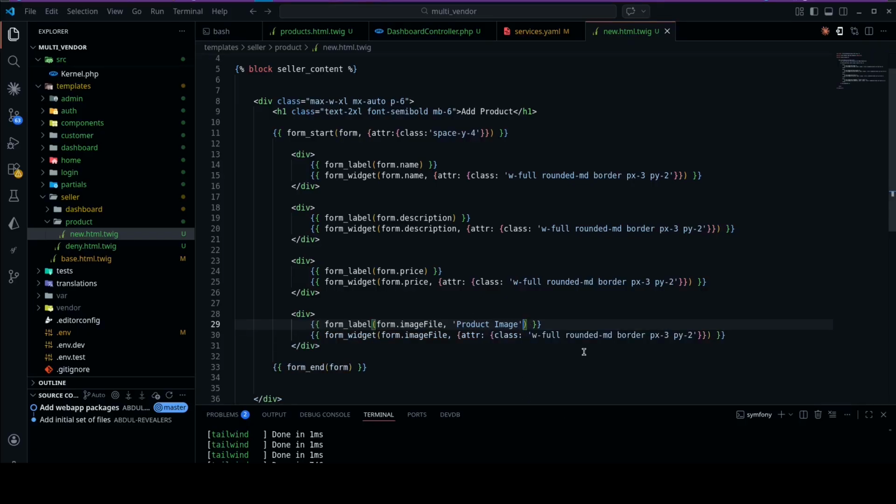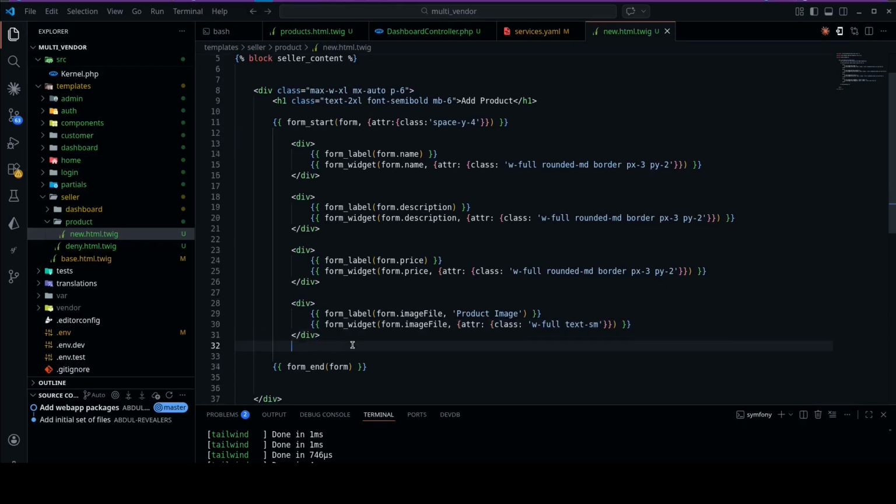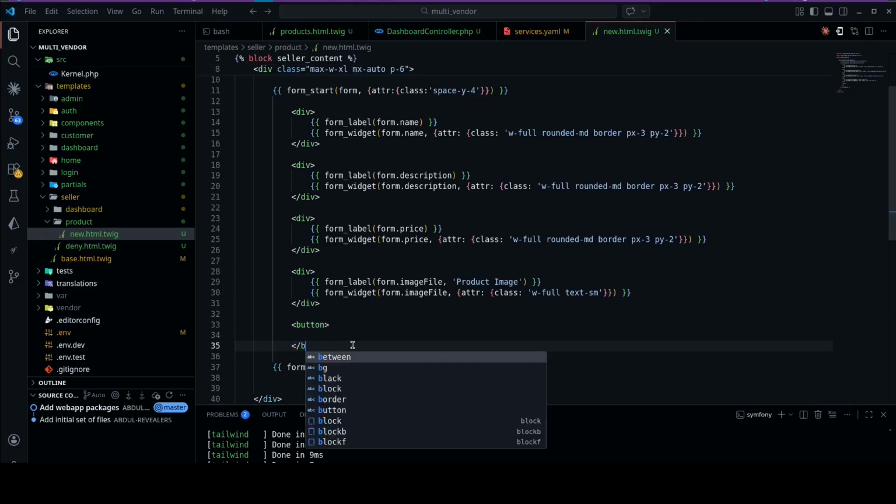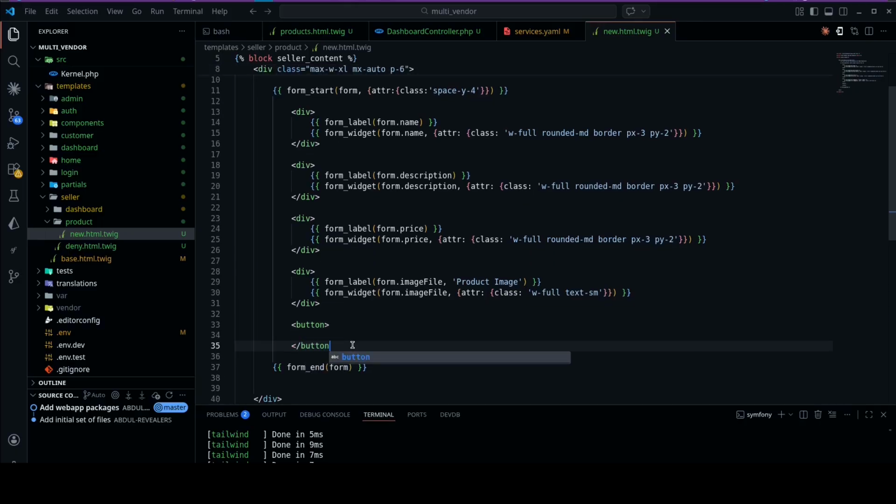So the styling, we don't need many things inside, so let's just remove this. We can just put something like text small like this. So these are the only stylings we need. So last we are going to add a button that is for sending the information into the database. So let's open the tag, then we'll close the button also like this.